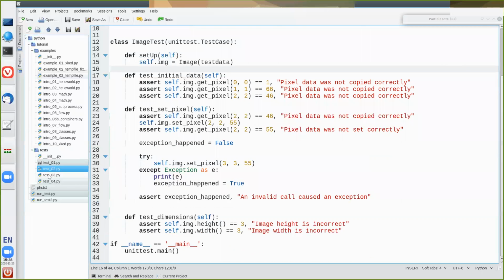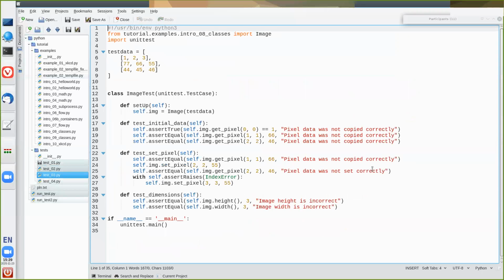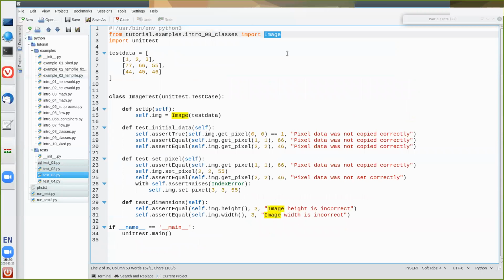Okay, then we can move on to the next example. So once again, we are testing the image class here, but now I'm doing it in a bit of a different way. So unit test has several methods here. Assert true, assert false, assert equal, and assert raises you can find here. So this is a different way of writing the same thing. I didn't add any tests here, but there are several advantages compared to the previous one.